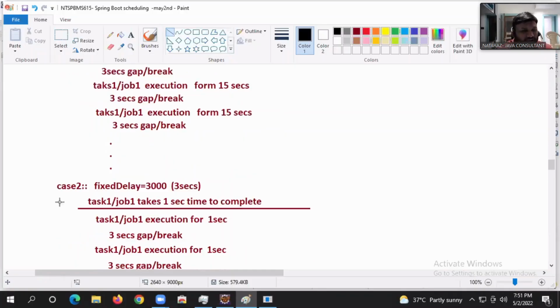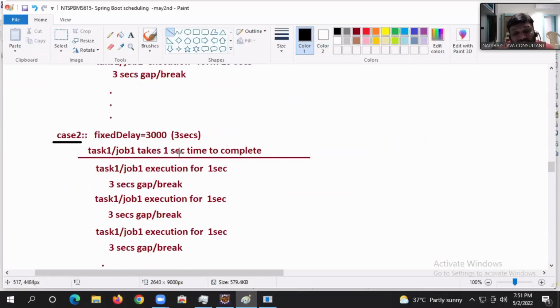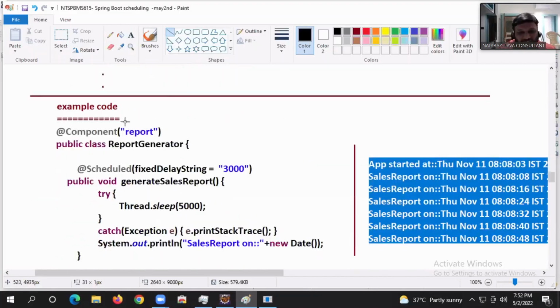Look at case two, my dear. Fixed delay 3 seconds. Task one or job one takes 1 second to complete. Here it is taking less than 3 seconds, just 1 second. Task one execution for 1 second. But 3 seconds gap. Again 1 second, 3 seconds gap. Again 1 second, 3 seconds gap. Are you noticing it, guys? Super, guys. Here is the code.